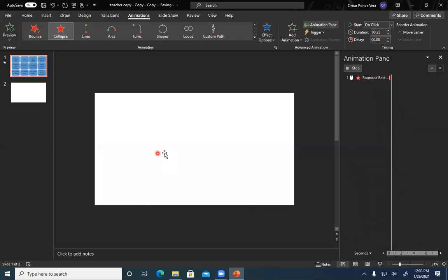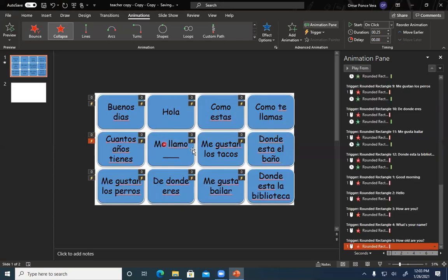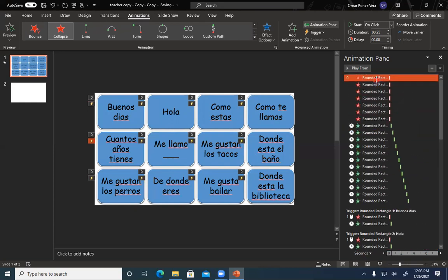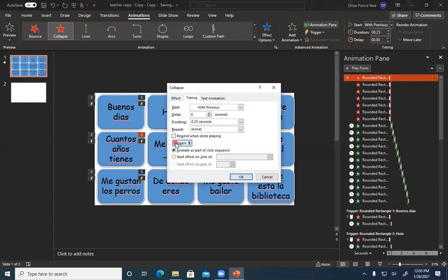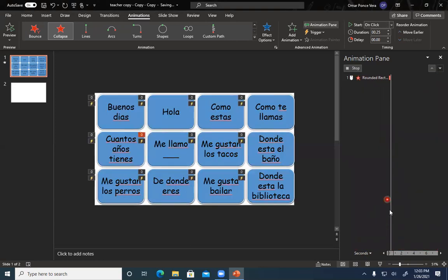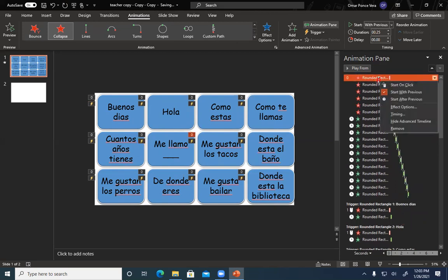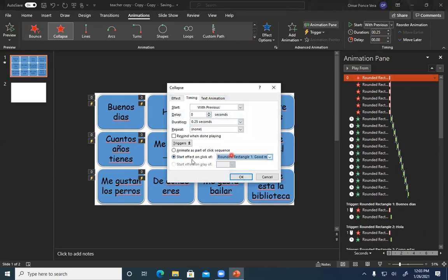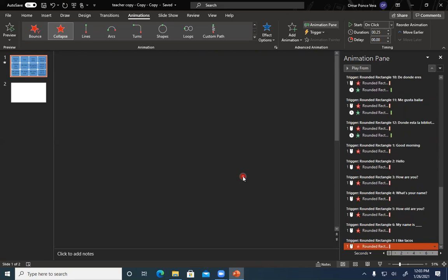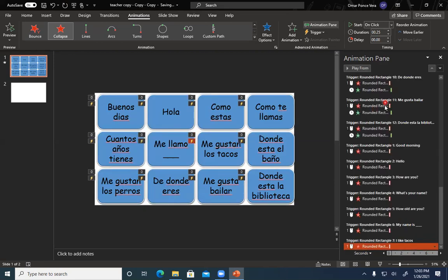So now we're starting with one, two, three, four, five, six. We're on number six. So scroll up, right click, timing, triggers, start effect, and then we pick number six, my name. Okay. And then it brings it at the bottom. Now we scroll up and right click. We're on number seven now. Yeah, one, two, three, four, five, six, seven. Yes. So timing, triggers, start effect on click of number seven, I like tacos. Okay. And then scroll up.